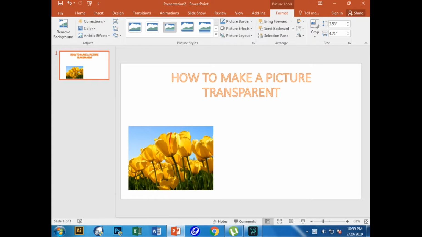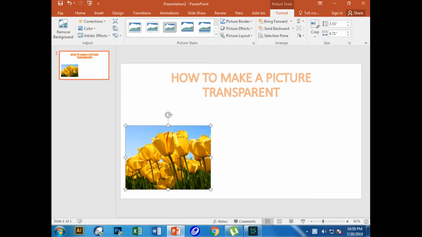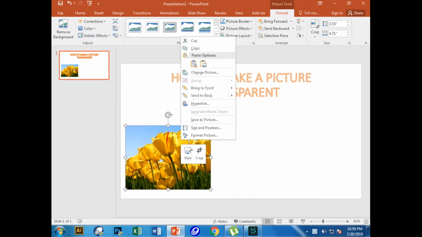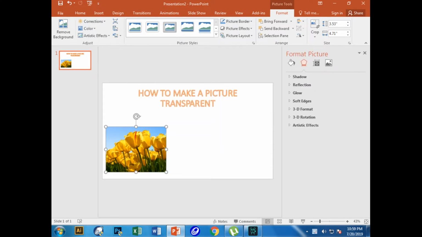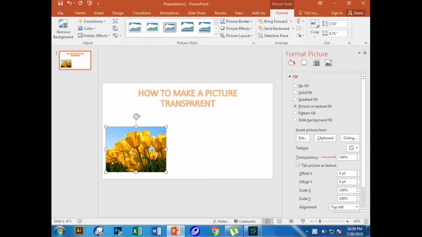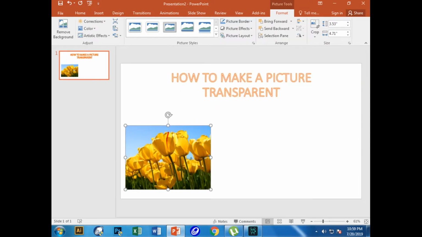So then, first of all, I can make you clear that PowerPoint doesn't allow you to make the picture transparent directly. As you can see this, so no worries. We can fix the problem by following some easy steps.